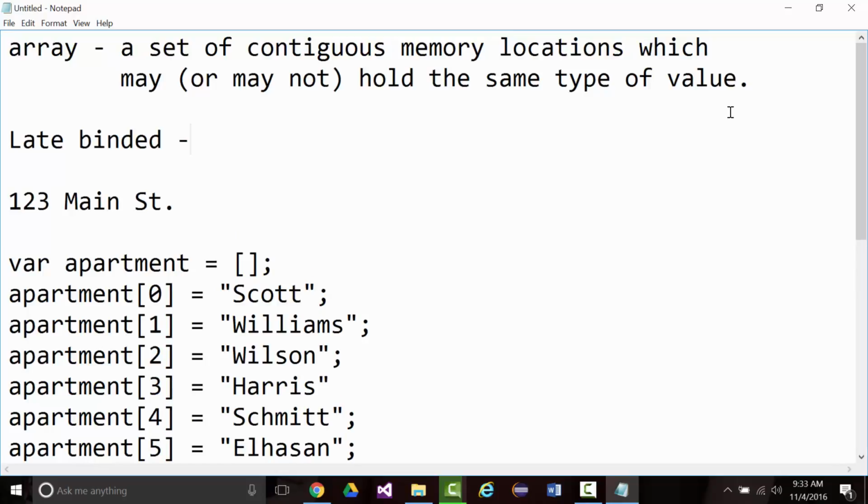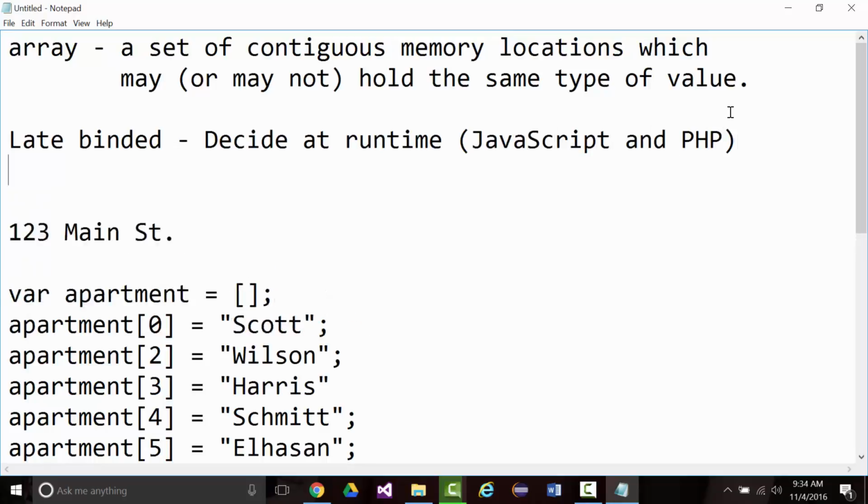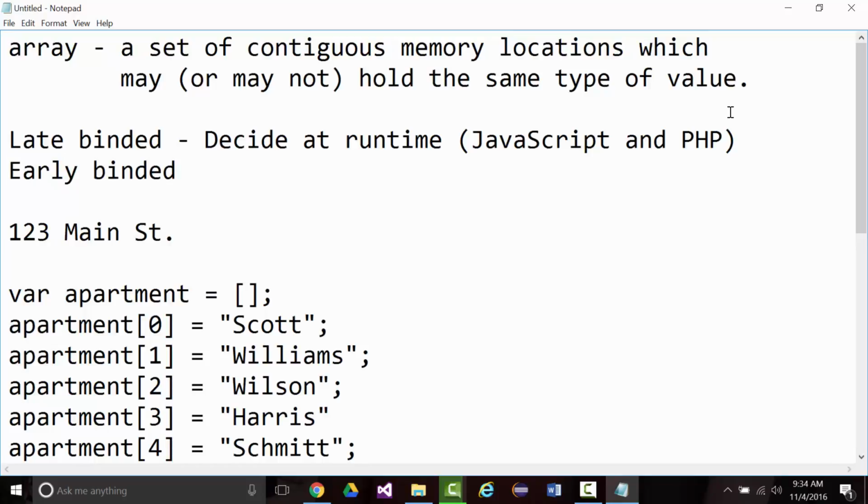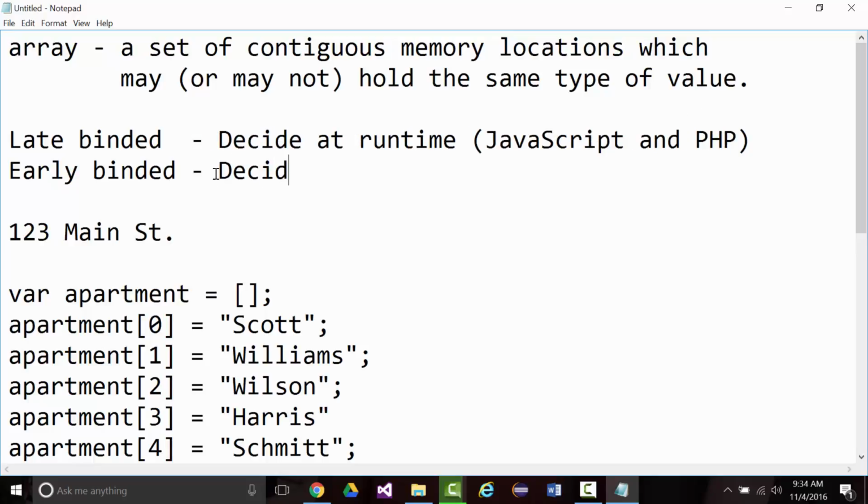That means you can decide it at runtime. All right. And JavaScript and PHP, those I believe are the only 2 languages that I know. I'm not saying the only 2 languages. I think the only 2 that I know that are both late binded. So you can do things at runtime. So all other languages are early binded. When they're early binded, you have to decide at compile time.